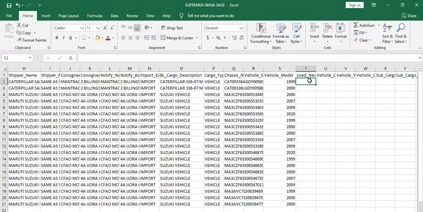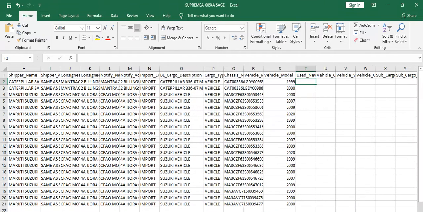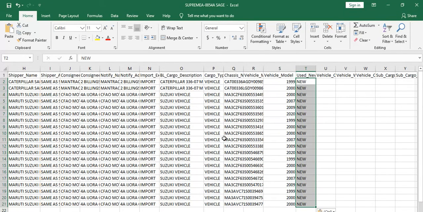After that, we have the condition of the car. Is it a used car or a new car? And this particular column, like the import-export column, only takes two options, either new or used. So in this case, what we have here is new. So everything here is new. I will just copy it and paste here.